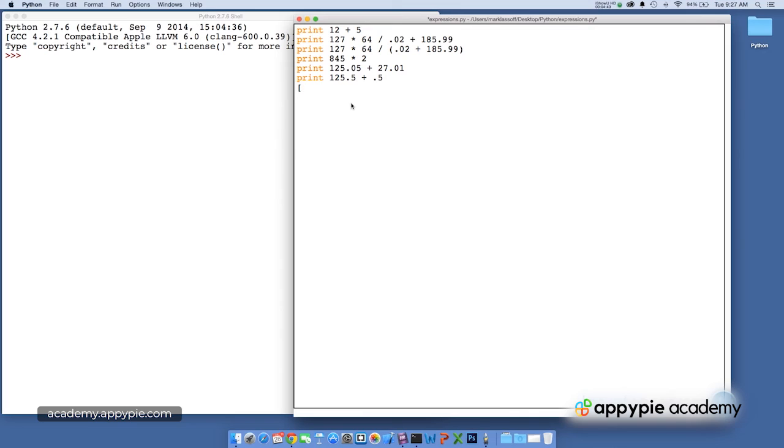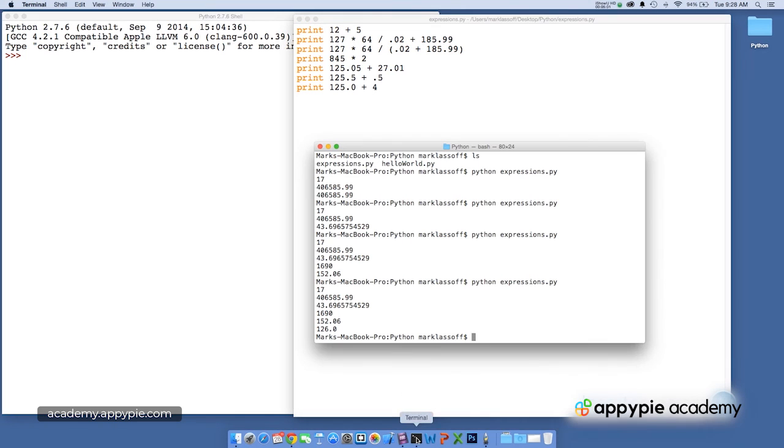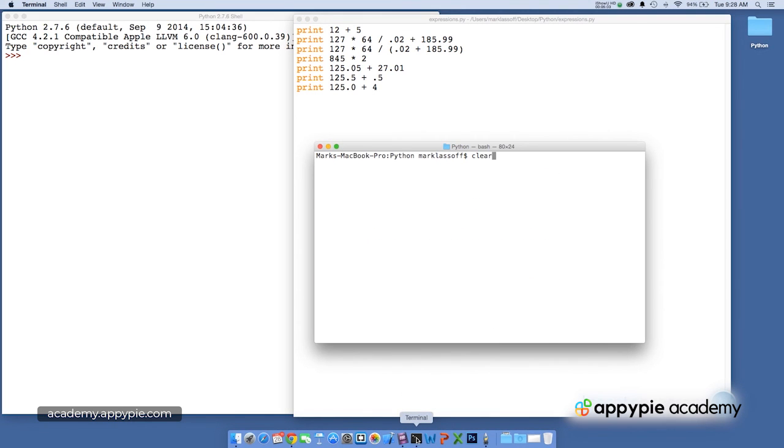Now, if we mix a floating point number and an integer, let's see what result we get. So here we have 125.0 plus 4. Even though it's 0.0, that's still considered a floating point number by Python. All right, so python expressions.py, and we get 129.0 for the result.